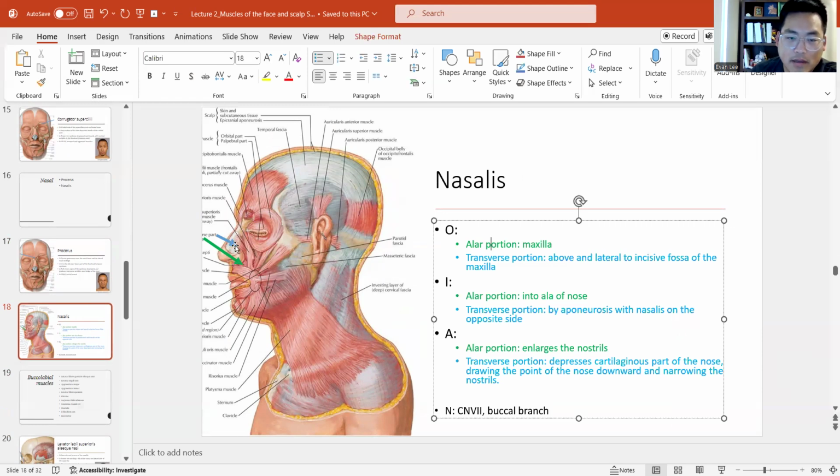Alar part is along the wings of the nose, the ala of the nose. And this is going to be connecting from the maxilla to the nose. And then for the transverse part, it connects right along this region of the maxilla to once again the outside of the nose. So these muscles will help with kind of flaring and enlarging the nostrils.